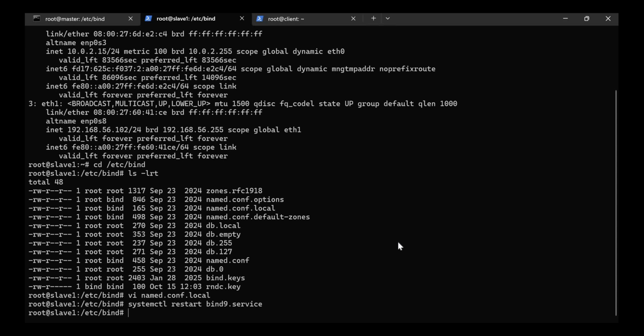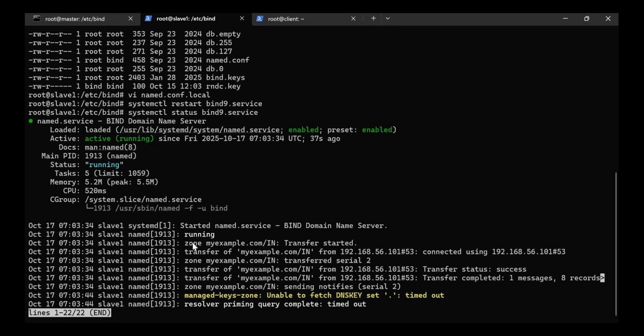So this is restarted in both the VMs. In the secondary server, let us check the status. So here we can see the zone transfer started, and the transfer of zone myexample.com from this IP address of the primary server, and 53 is the port for DNS.